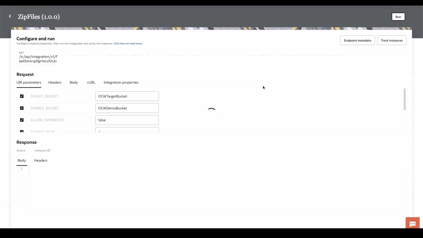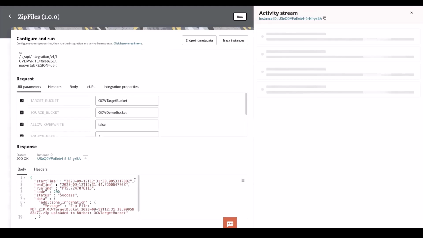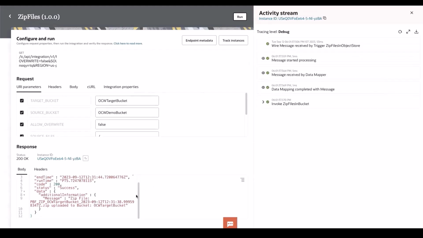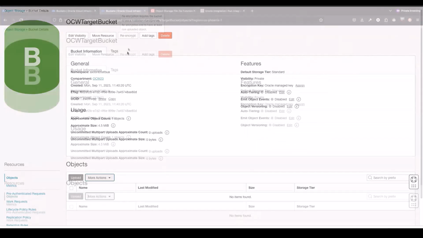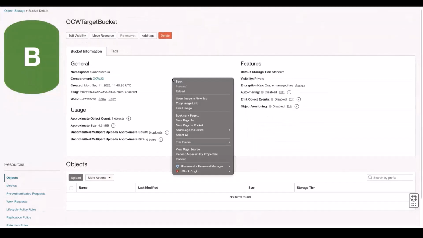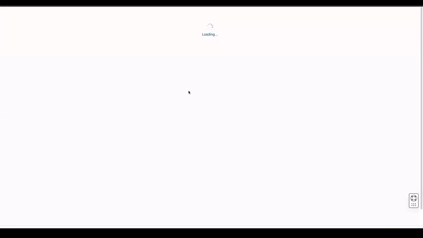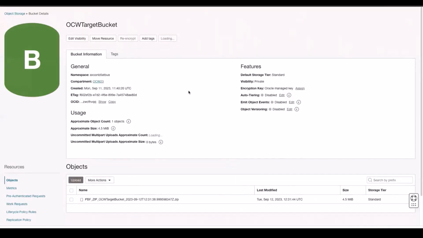We are running this particular integration now, so it'll take a little bit of time, but this is now successful. We can see the output that has come from the function. And if we refresh here, we will see that our integration completed successfully. We go back to the target bucket, which was empty. Now when we refresh it, you will see that it contains a new zip file, which contains all the source files from the source bucket.